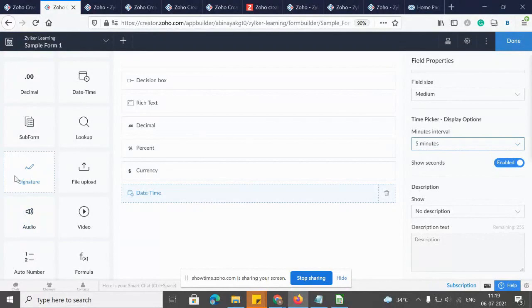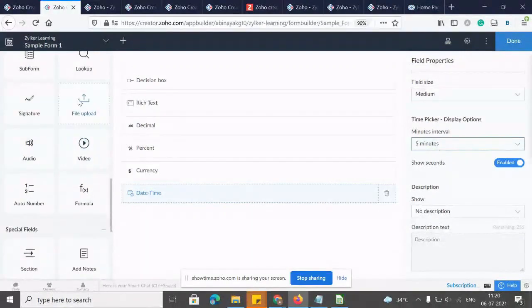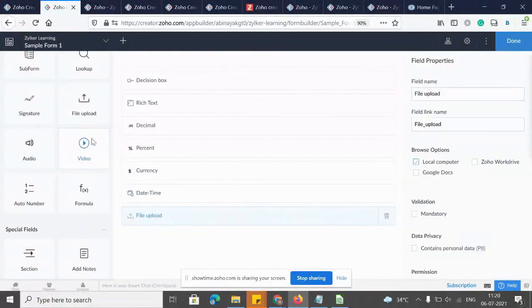So let me just explain a few other advanced fields, and there are two important fields of Creator, that is lookup and subform. After explaining this, let me go through that as well. So coming to the file upload field, let me drag and drop this file upload field.